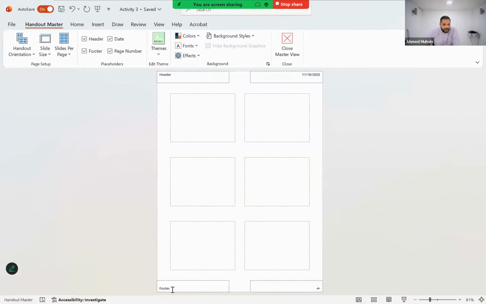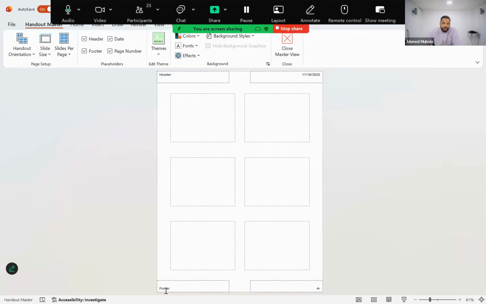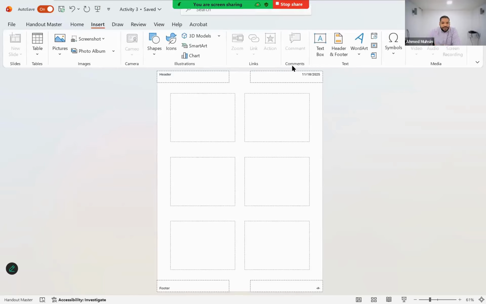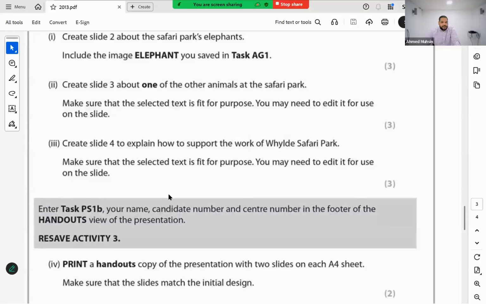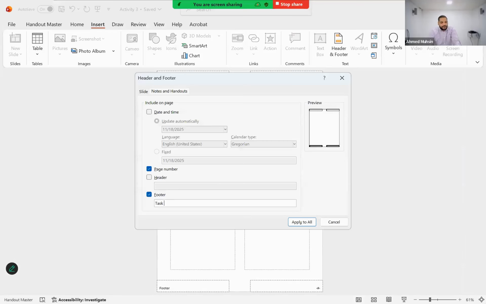Simply coming and typing over here will not work for you. You have to activate it. So how do you activate it? You come into insert, header and footer, activate the footer, enable it. Tick it. And then what do we type here? We type here task PS1B, your name, candidate number and center number.